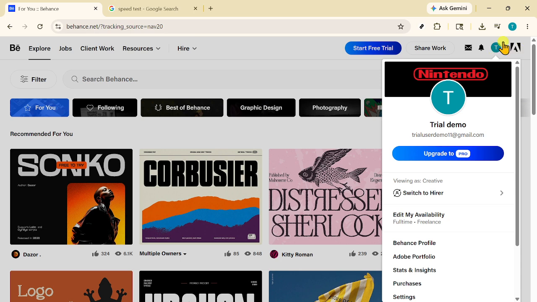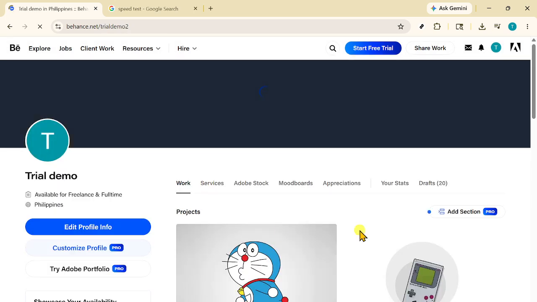Once you're on the home page, look to the upper right area of the screen and click on your Behance profile. This will take you into your account area where you can access your projects and settings more easily.